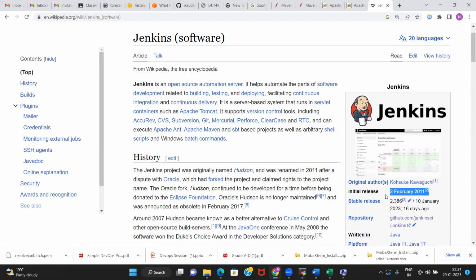And it was owned by, basically, Oracle. Now it is owned by another organization. Jenkins was there before that as well, and CI was kind of a matured thing. CI was a matured thing overall.